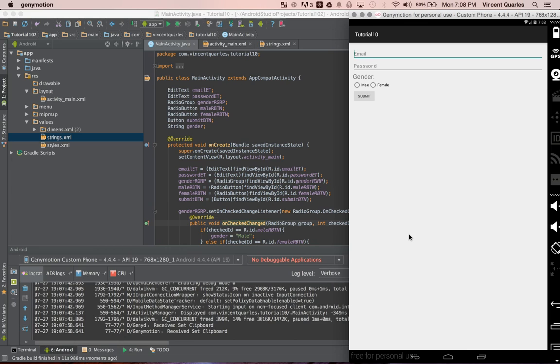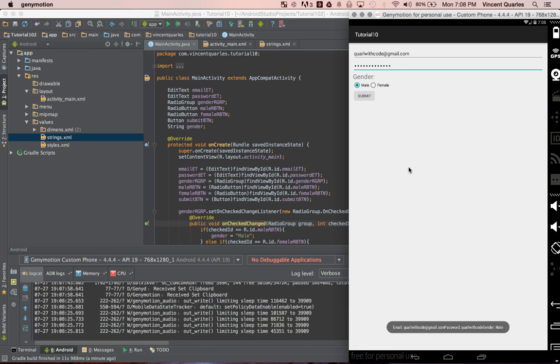Alright, so now that we have the app running, I can go and test it out. So for the email, QuarlWithCode@gmail.com. For the password, QuarlWithCode. The radio group, we can test that by clicking the male radio button and then clicking the female, and you can see how they switch. And submit. And there we go.